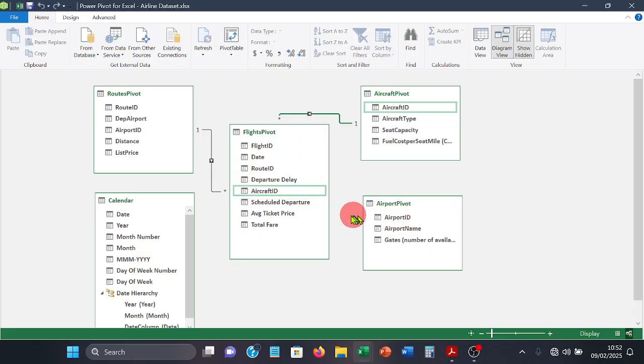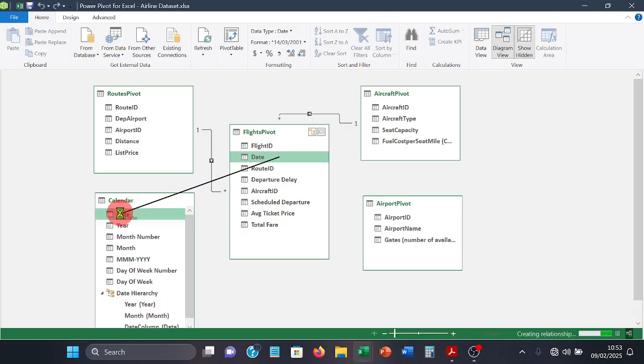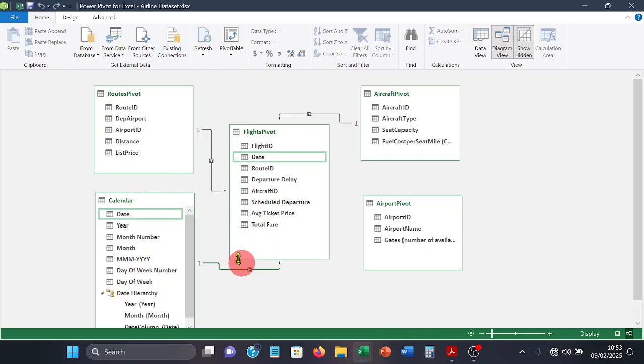Airport ID. Do you have airport ID here? No, we don't have airport ID. So we have airport ID here. Airport name, you don't have airport name here. Gate number, we don't have gate number here. So before we come back here, let's quickly check this. So we have the date. We are going to drag the date to this date here. So we drag this date to this date. So we have the one-to-many, one-to-many, one-to-many relationship.